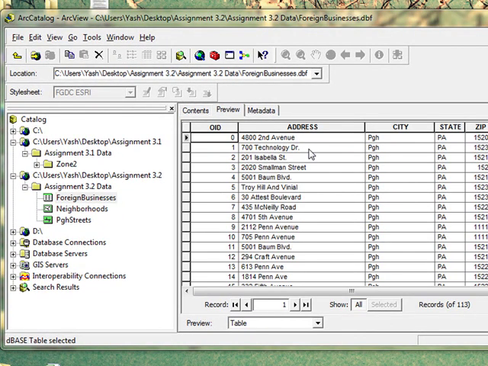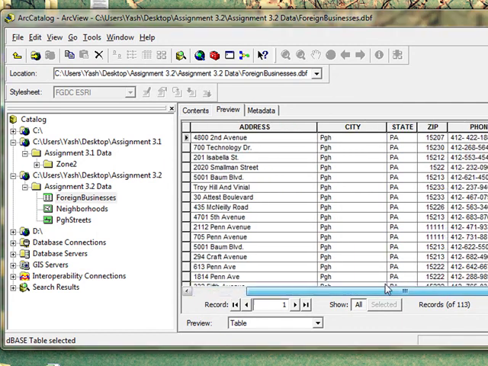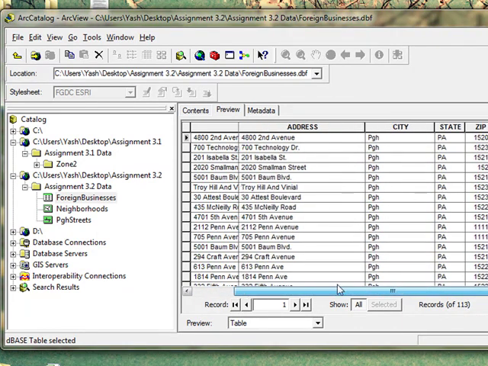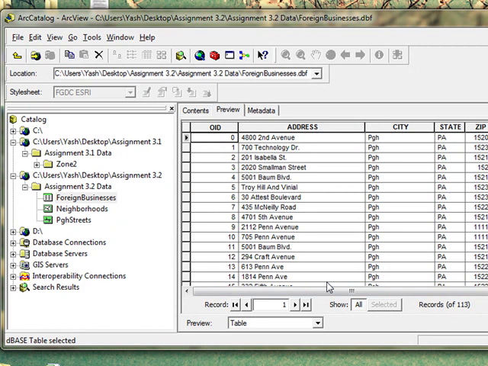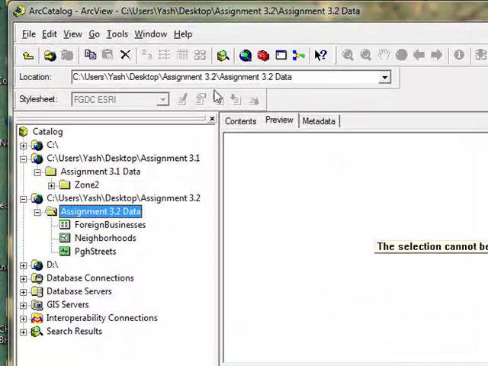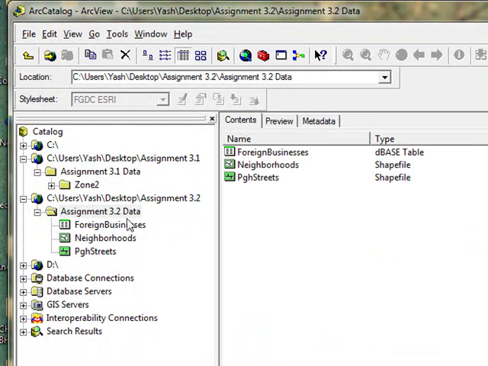Foreign businesses is where the data is, by address, city, state, zip, and it has a business name, phone number, type of business, and stuff like that. So we have to geocode this one. In order to do that, first we need to create an address locator.